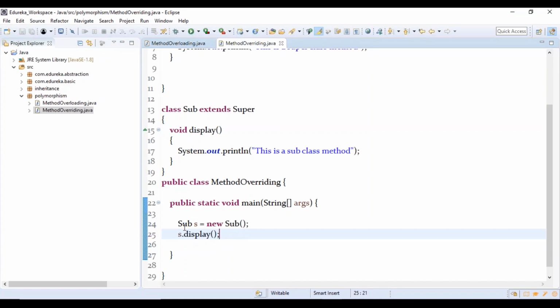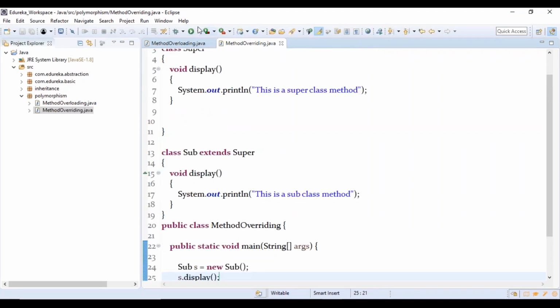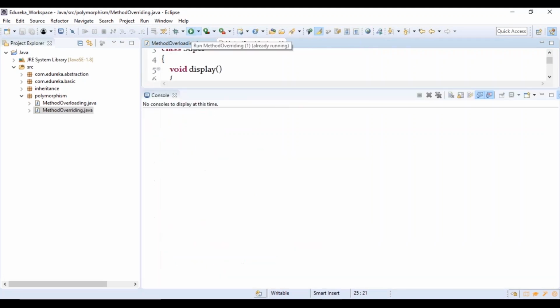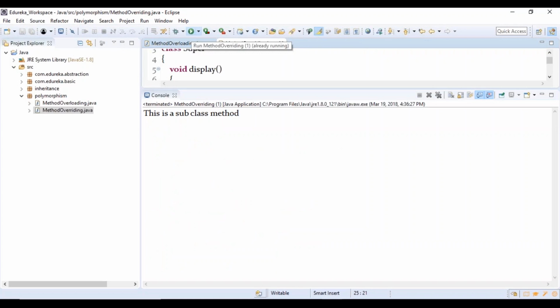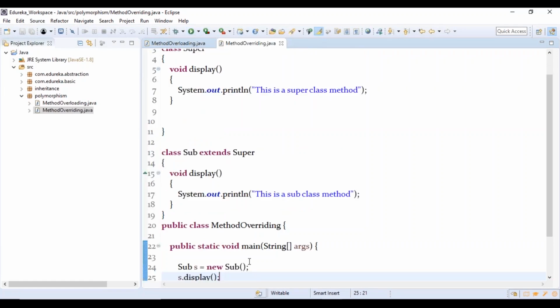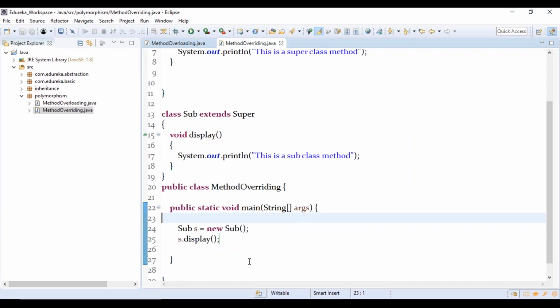If you pass the subclass object, then it is going to call your subclass method, hiding the implementation of your superclass. Let me run this program. Here is how overriding is achieved. This is decided at runtime and not at compile time. Got it? That is the reason method overriding is termed as runtime polymorphism. Very easy. So this is all about polymorphism.